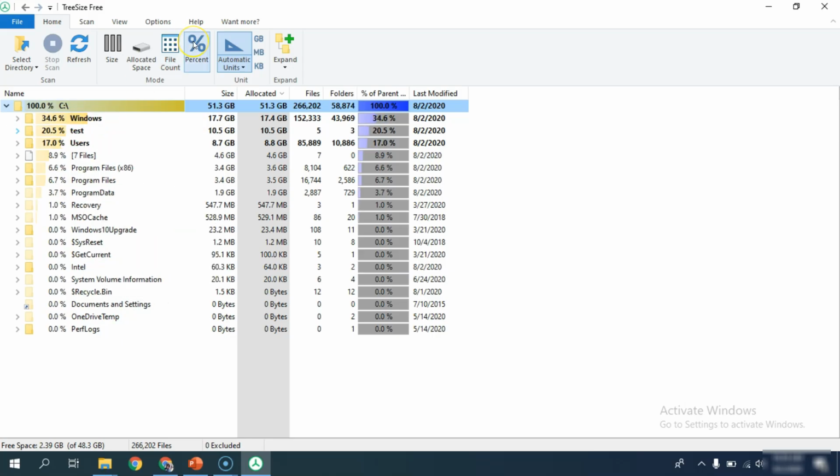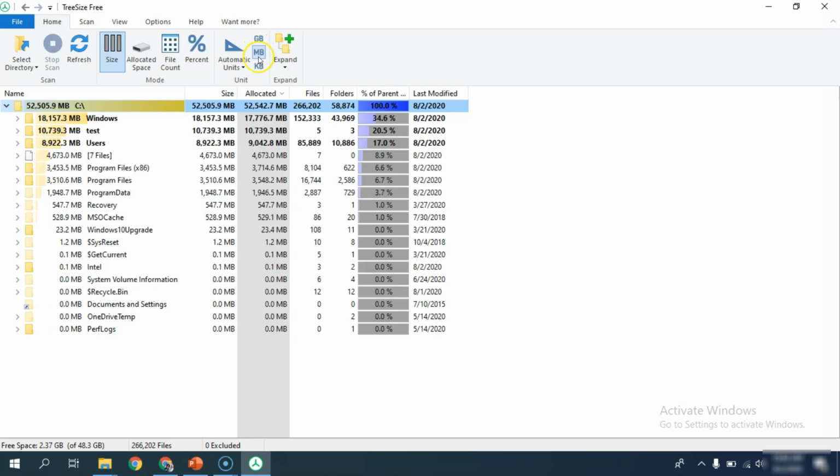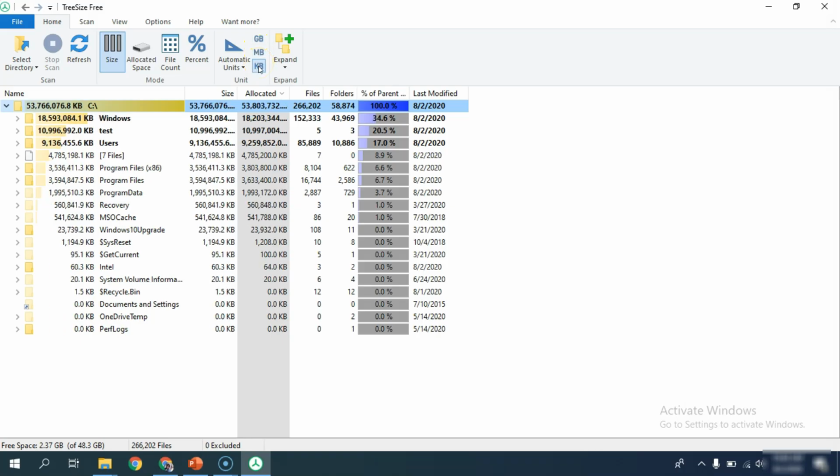And we can choose percentage. Nothing great about this, but the people who have created this tool have to give at least some options, right? So you have to understand their problem also. We can convert our view into GB, MB, KB, whichever sounds appropriate for our data.